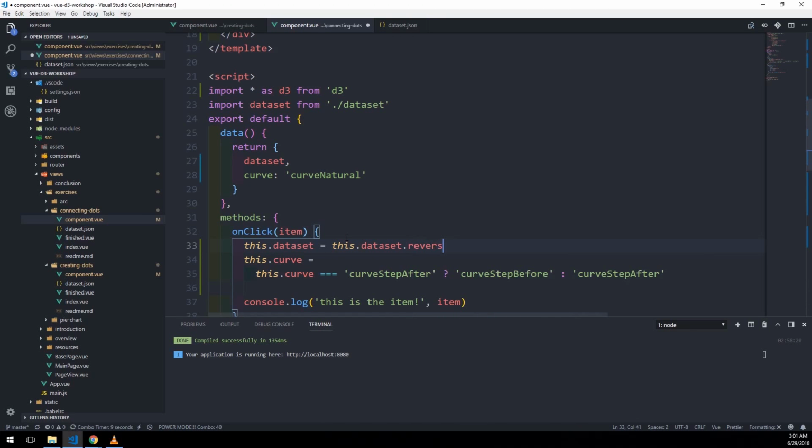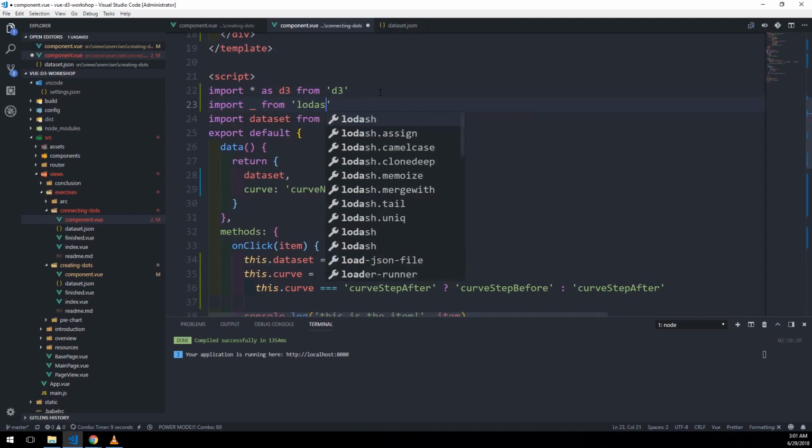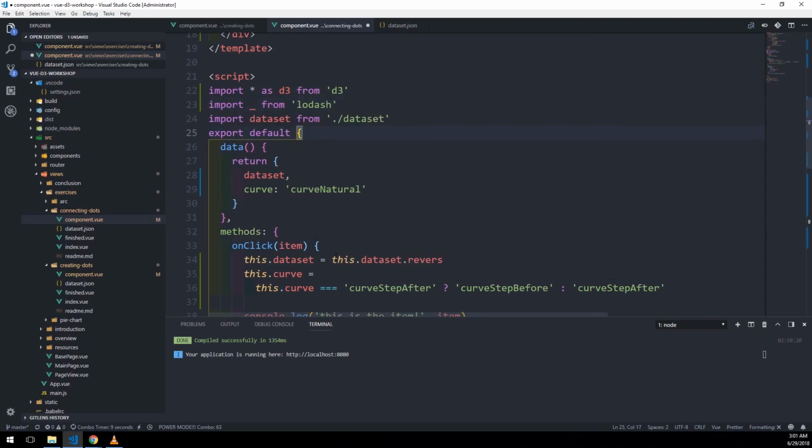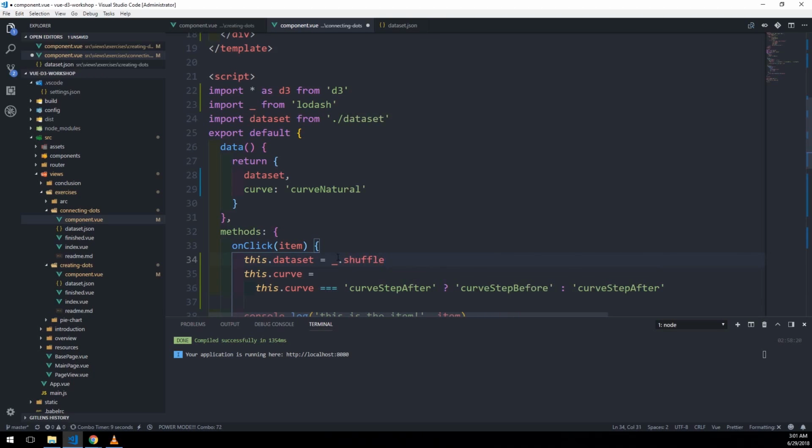Actually, now that I'm thinking about it, I just want to try this out. Hold on. We're going to import Lodash. You guys don't have to do this, but Lodash has a shuffle function, and I want to shuffle it instead of reversing it. So we'll do this.dataset equals shuffle of this.dataset. Does that look right?